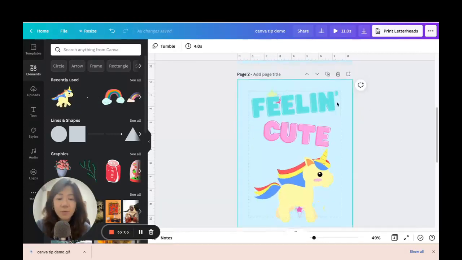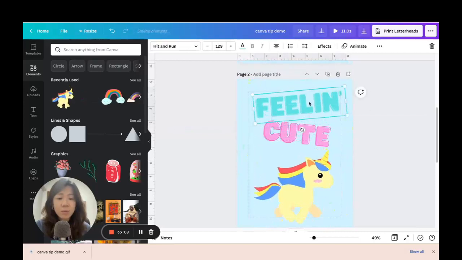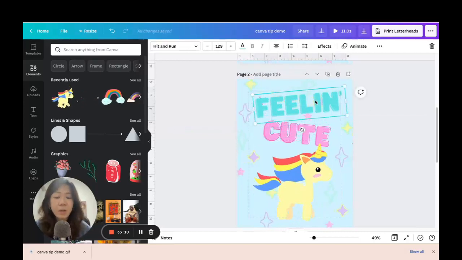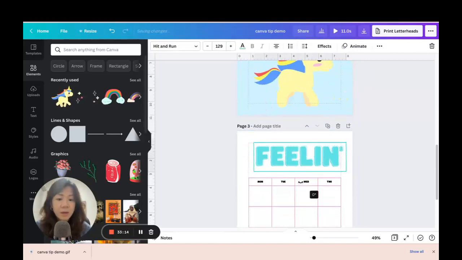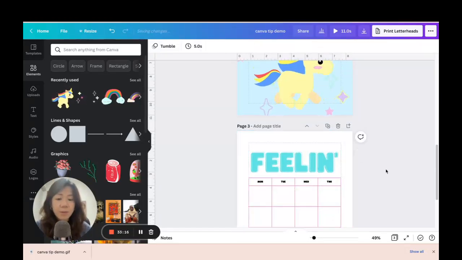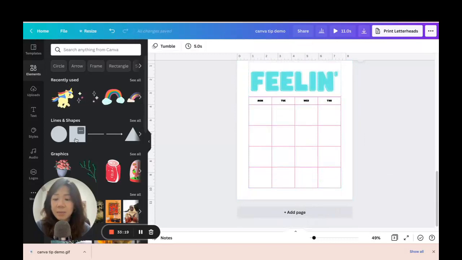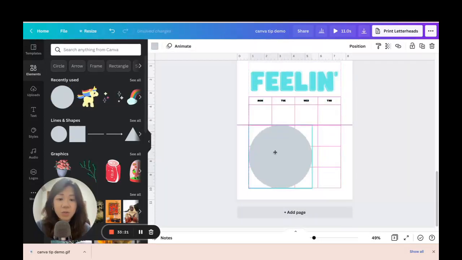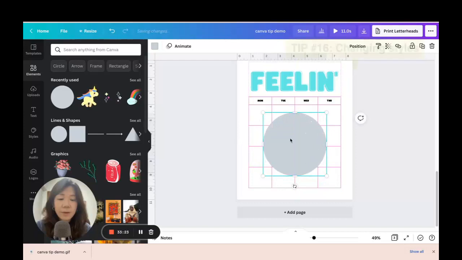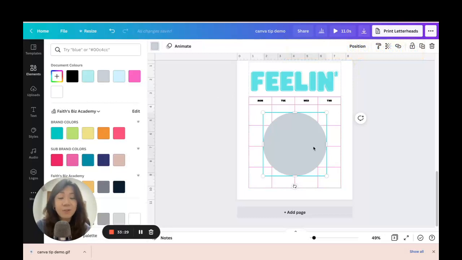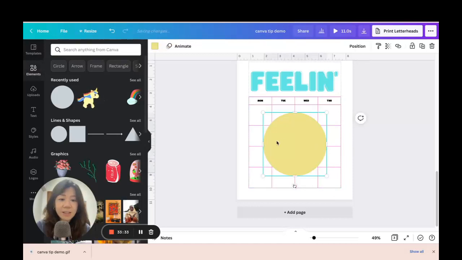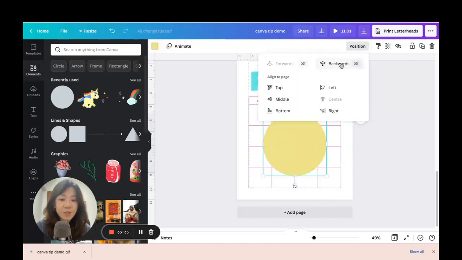And just for demonstration purposes, I'm going to copy this, Control C or Command C, and paste it right here, Control V, and let's put it like this. And I'm also going to add another element behind, just some circles. I know the design doesn't really make sense right now, but it's just to show you how I'm going to change the style, the different color of this particular page. So there we have it, like this. I'm going to position it to the back.